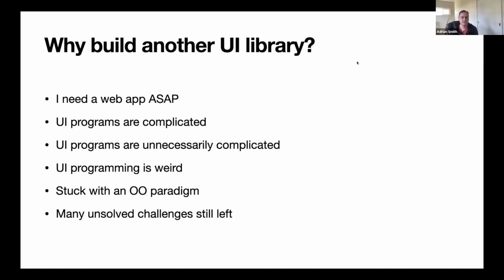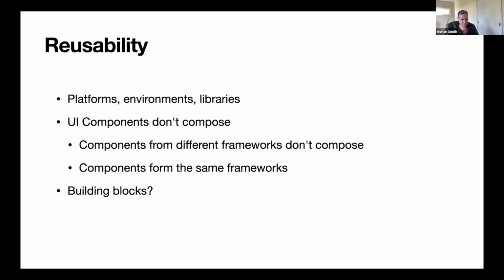I would argue that they're unnecessarily complicated. UI programming often feels weird. UI programming is still stuck in an object-oriented paradigm. And I think there's still a lot of big challenges left. I think there's a lot of unsolved problems. And so that's why I think there's room for more UI libraries.